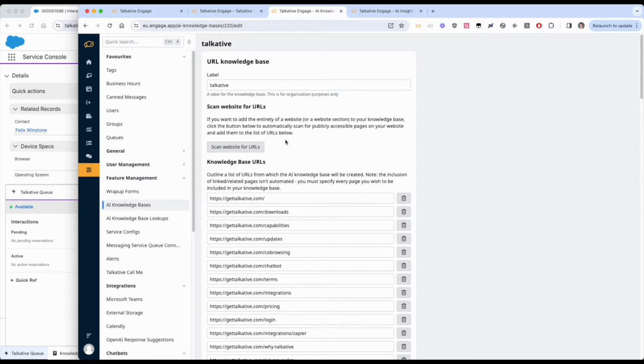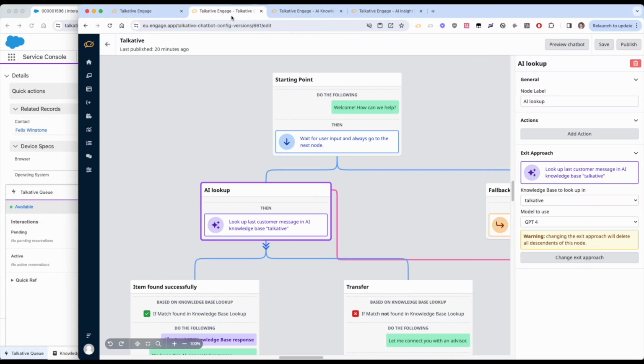This means that when we are using the generative response, the answer will be based on the pages that we've added in to this AI knowledge base. So let's give this a go. In our chatbot editor, we're able to preview, so we can follow it through the flow and test things out.